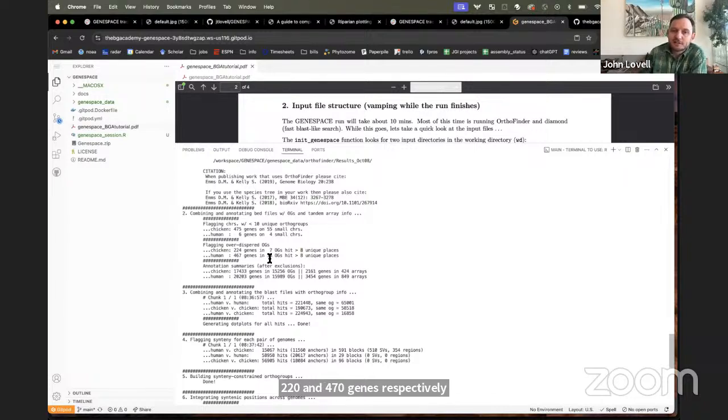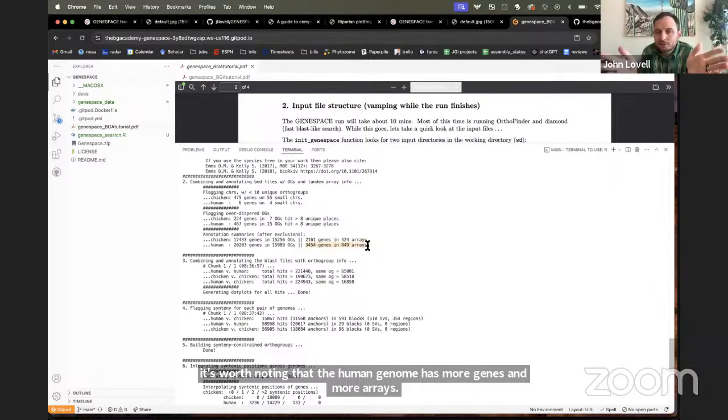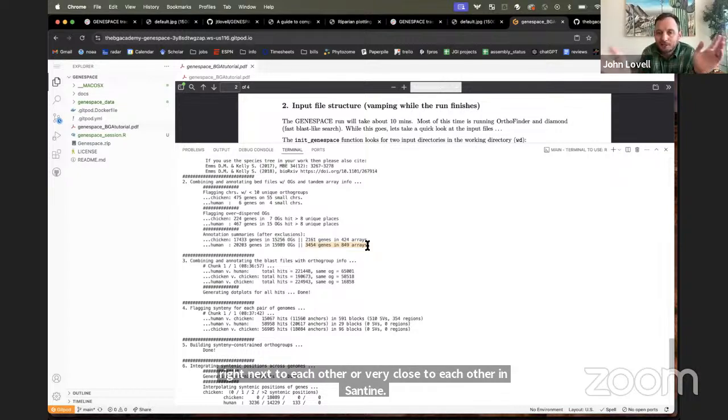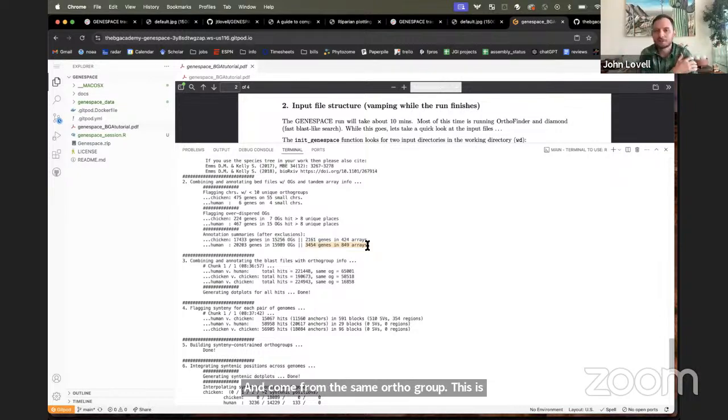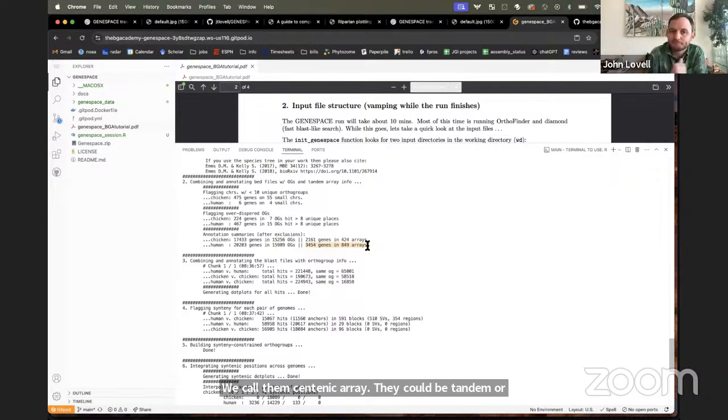And then it condenses these hits into arrays. And it's worth noting that the human genome has more genes in more arrays. So arrays are any set of genes that are right next to each other or very close to each other in synteny and come from the same orthogroup. This is not necessarily a tandem array. We call them a syntenic array. They could be tandem or it could be just due to paralogs nearby.